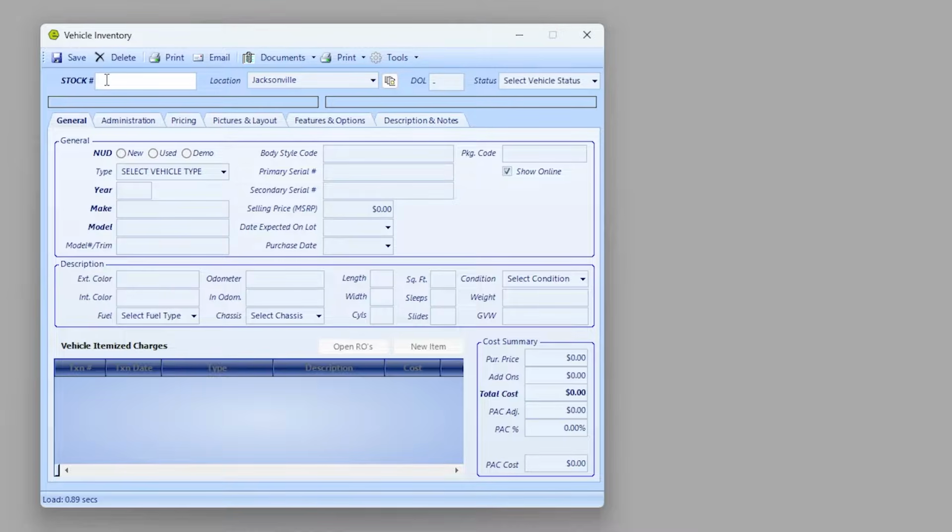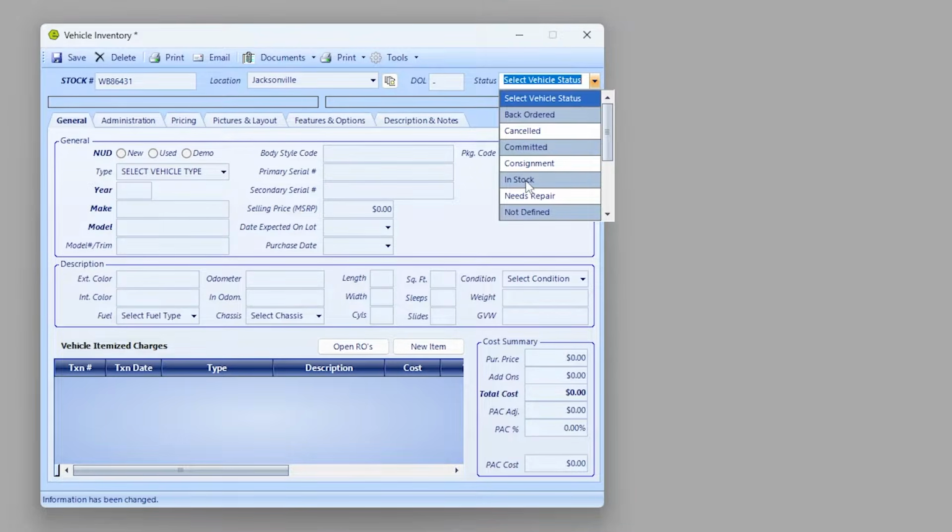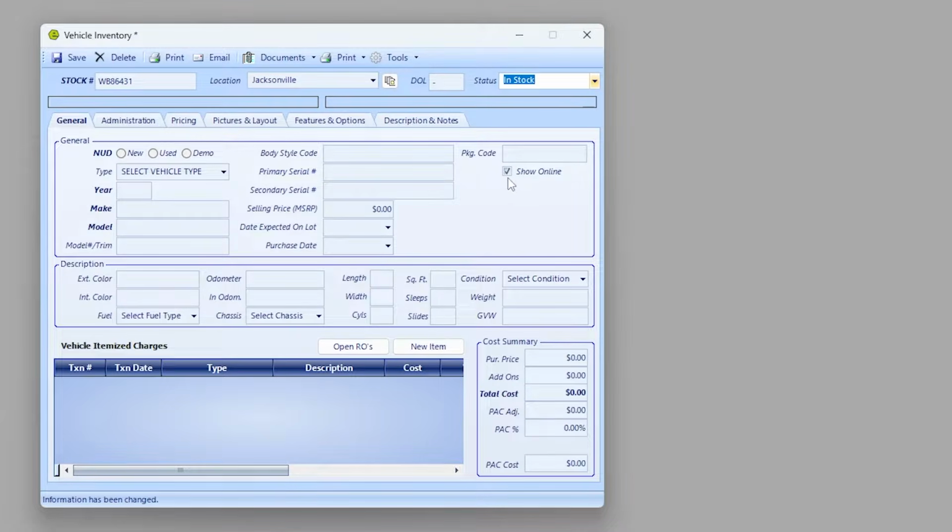So let's say we're selling a Winnebago product. So let's say it's a WB, and I'm going to give it the last 5 of the VIN. Then we assign it to a location and give it a status. Most of our statuses are standard, but you can add in your own. So we have an in-stock vehicle. Let's say it's a new, and we'll say it's a Class A motorhome, a 2023 Winnebago Adventurer, and it's like the 35P floor plan.